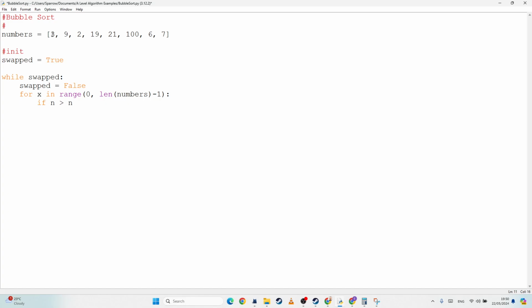Now, I don't mean n and n plus 1. What do I actually mean? I could change that to n, couldn't I? Is that going to be better for you guys? For n in range 0 to... Okay. If numbers at position n, okay, so I'm not checking the indexes, I am checking the values at those indexes.